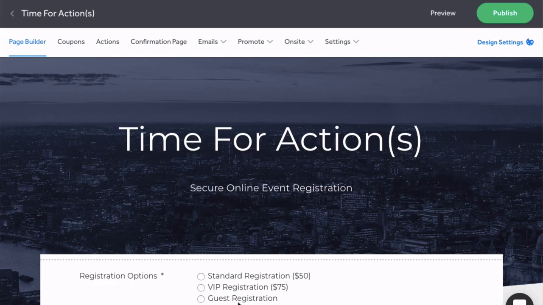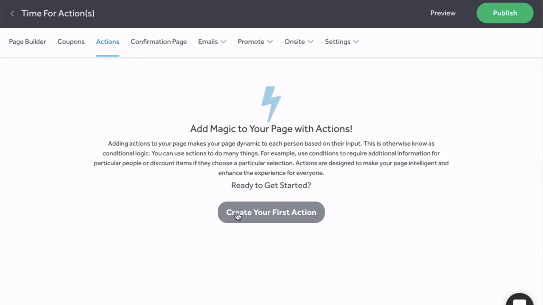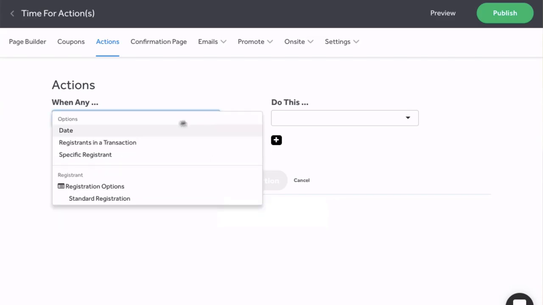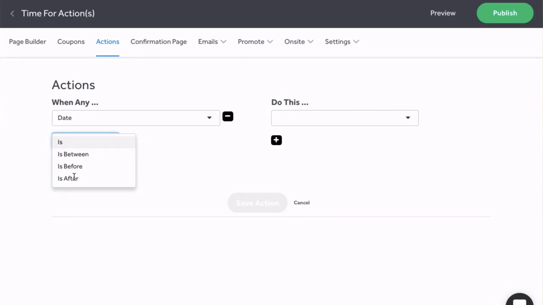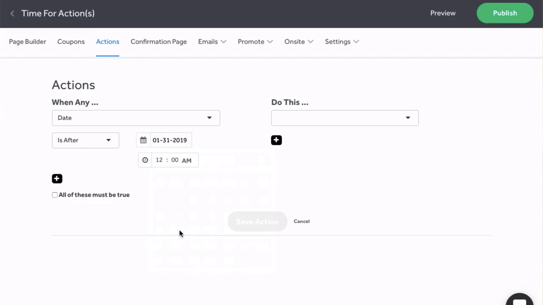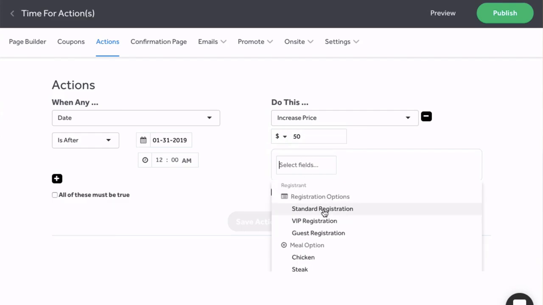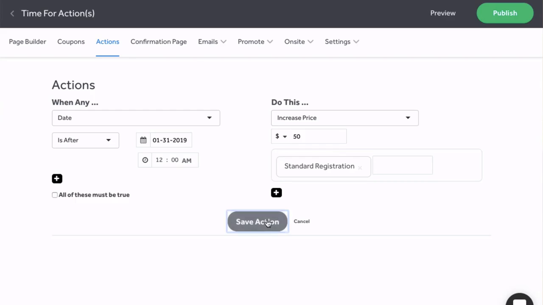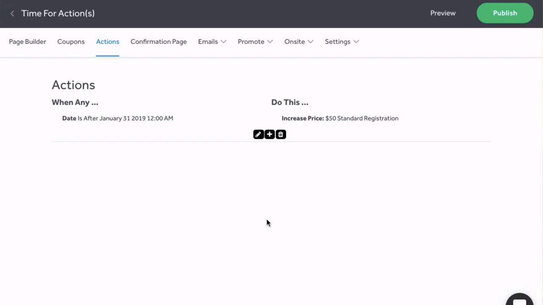Let's say that after a certain date, my standard registration changes from $50 to $100. All I have to do to set that up is select Actions, create an action that says when date is after, and you can plug in the specific date and time that this price change will occur for your event. And then I can select the increase price option. I can choose a dollar amount or a percentage. In this case, it would be a dollar amount. And then I'm going to select the field or fields that it applies to and save. Now that will automatically increase the price $50 when that date and time has passed.